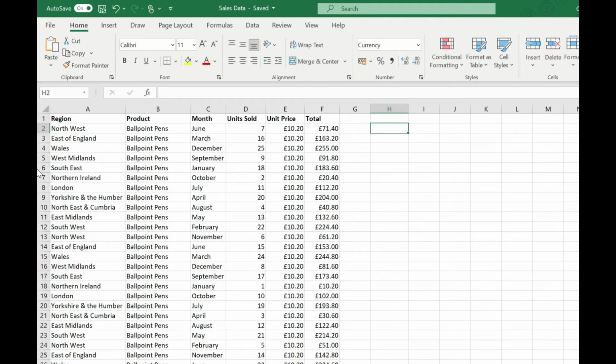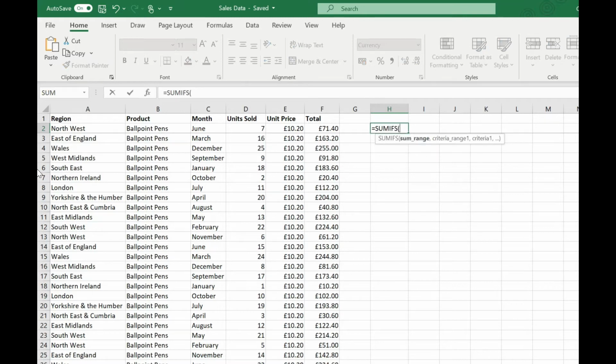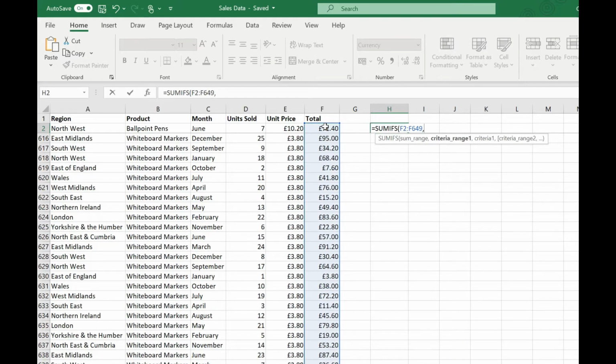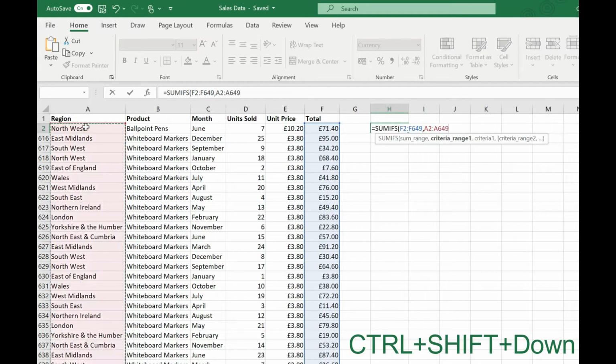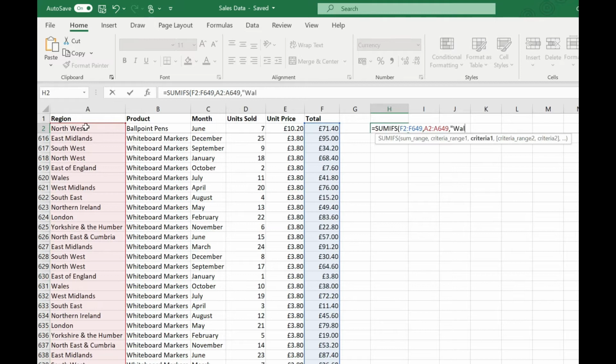So let's take a look at some scenarios which we might use SUMIFS for. Let's say we want to look at the sales made in the Wales region in the month of March. So I type my formula in, equals SUMIFS. And first I'm going to specify my sum range, which is going to be my total order value. So I'm going to click on the top value in this column and then use Control, Shift and the down arrow to select my whole column. And then my criteria range is going to be my region to start with. So again, click on the top value in there, Control, Shift and down arrow to select all of those. And then I'm just going to specify Wales in here.